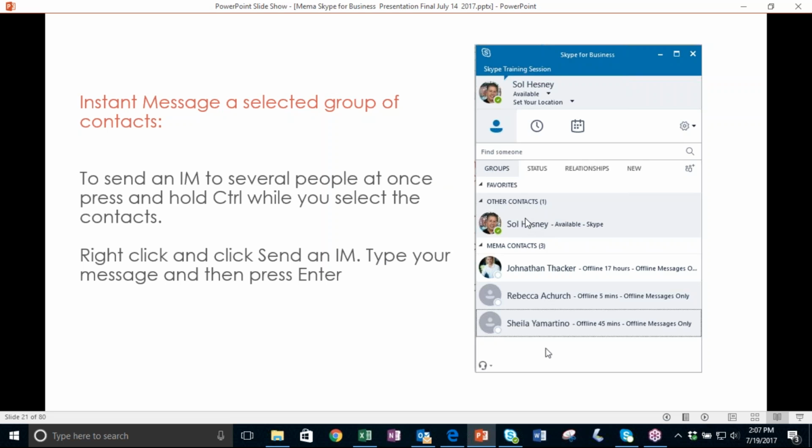So again, you're not limited to just one way of doing something. Everybody doesn't have to be in a group. You could have people in different groups.